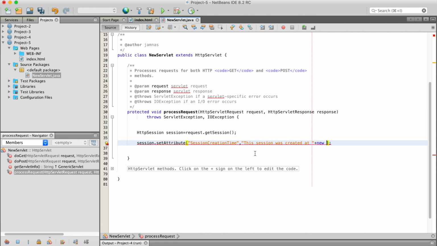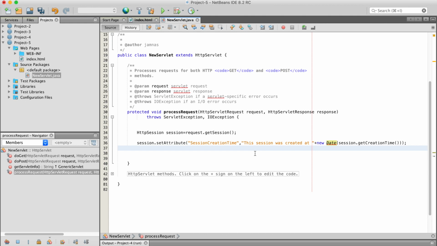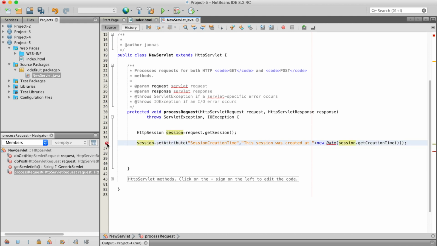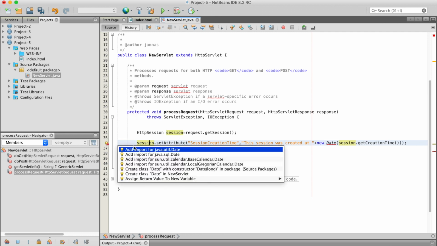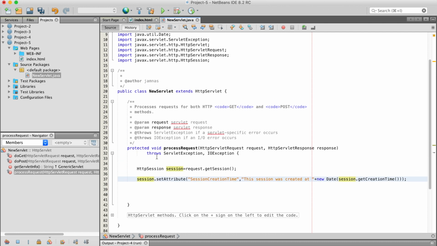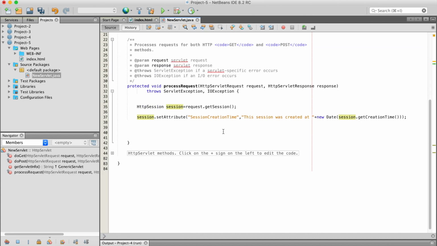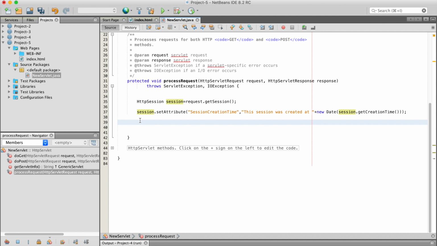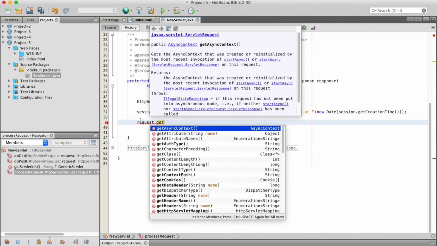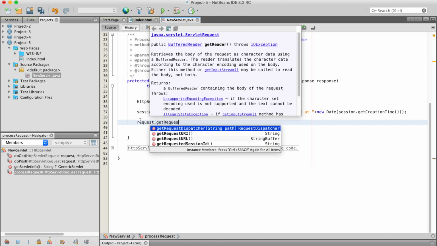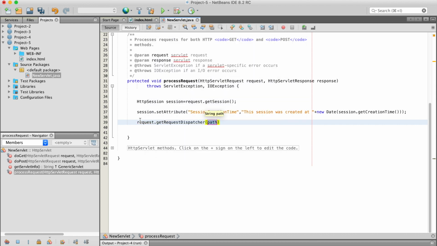I can use the Java util Date function, session.getCreationTime. So basically, I have to import java.util.Date. Then I will simply forward my request. I will forward my request to one JSP page.